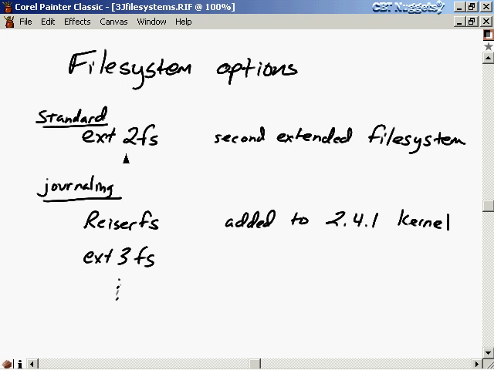So in response to that, people have written journaling file systems, and the Riser file system is probably the most popular of these. It was added to the 2.4.1 kernel of Linux. Basically, a journaling file system keeps track of all the files that were open and all the things that were happening on the disk. Then in the case of some power outage, when it comes back up, it knows which parts of the disk to check. It doesn't have to check the entire disk, and it knows which parts to check and verify for the integrity of the disk in those certain areas.